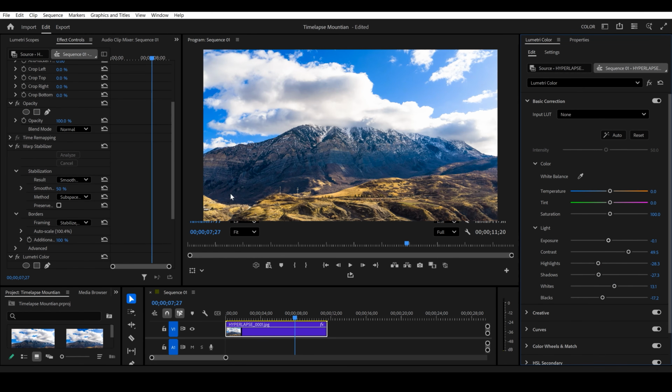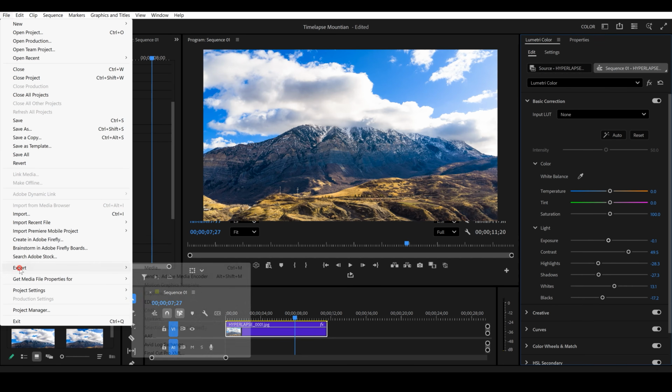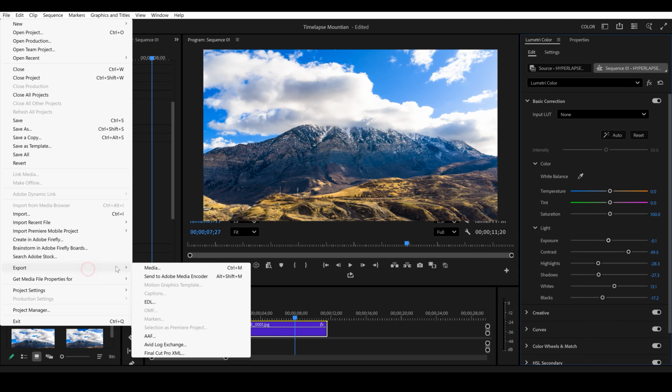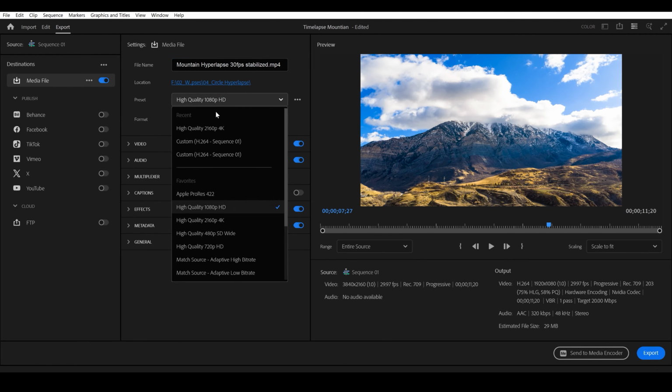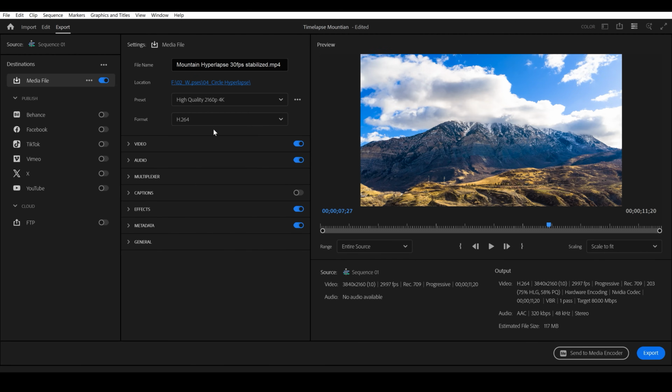All right, next step we wanna do is export this. So we're gonna go to File, Export, sorry, the mic was in the way, Media, and we're going to name this. So our final thing is going to be called Mountain Hyperlapse 30 frames per second stabilized, and we're going to do this in 4K. And we're going to make sure this is matching source and output, source 3840, output 3840, and export it.